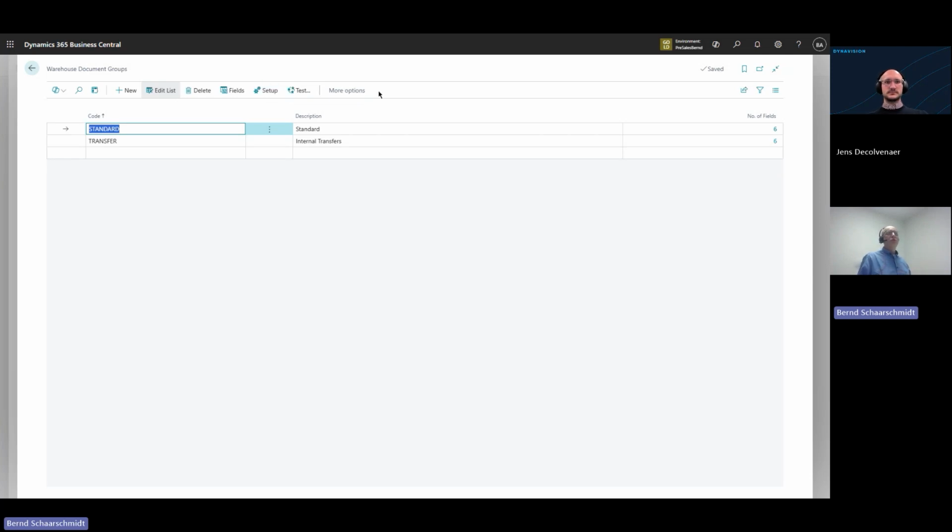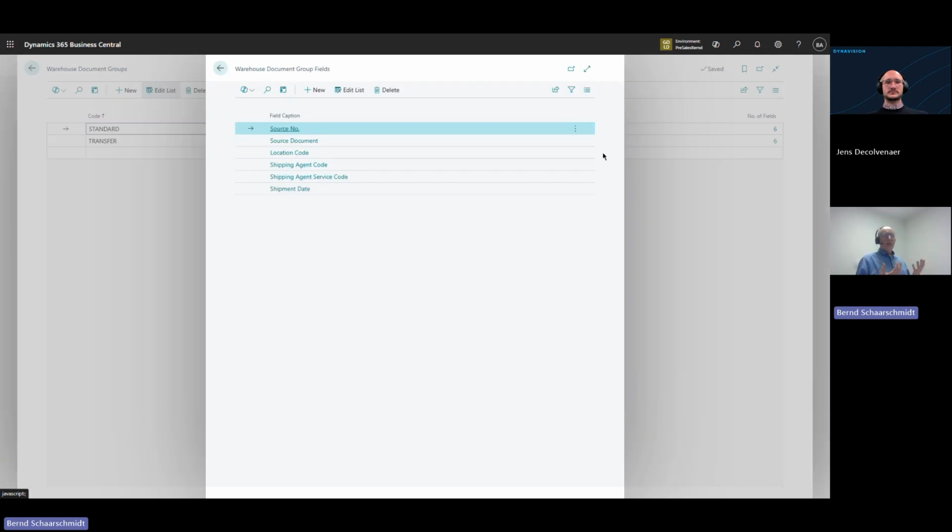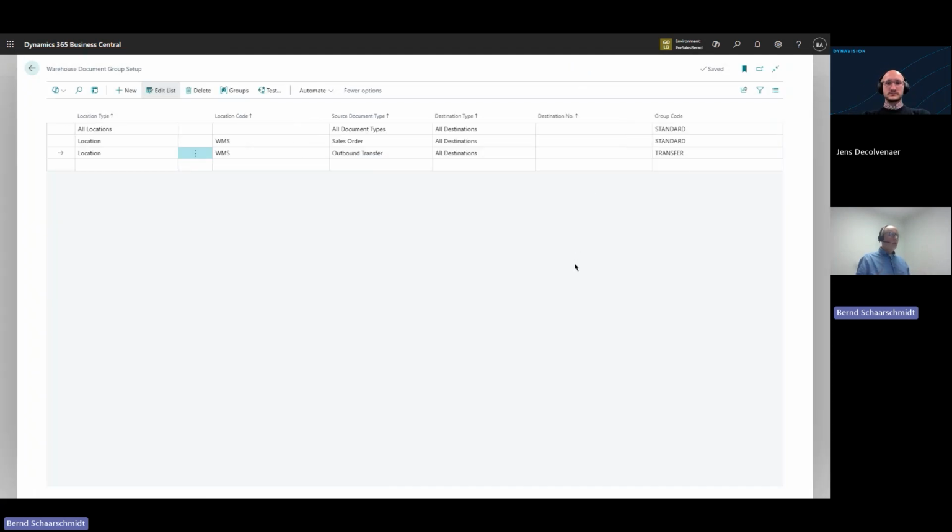Because now I can use a selection of fields to decide how the warehouse shipment will group those lines on the warehouse shipment. So it's completely configurable. It's also explained in the documentation how this is working, but I can set up how the grouping on the warehouse shipment will be working.